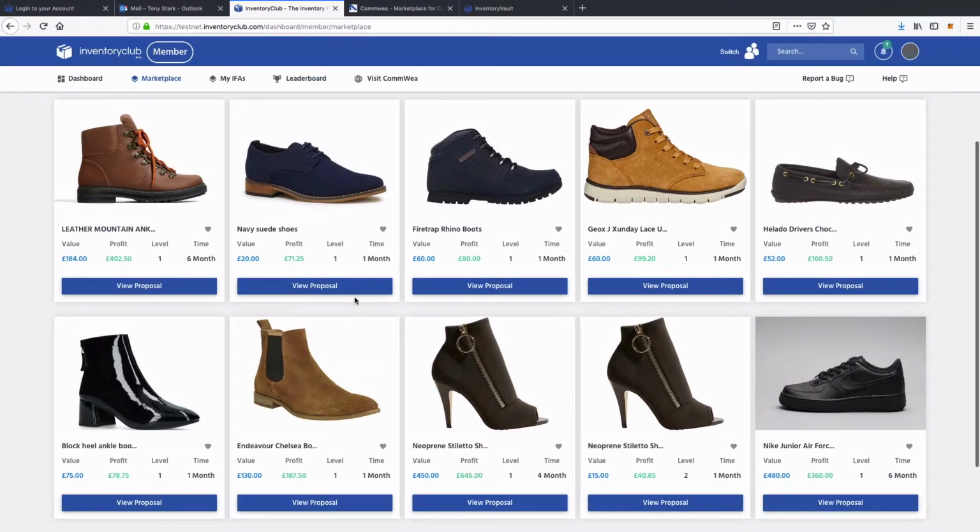I'm not really doing the math right at the moment, but I believe this one here looks like a good investment. They basically want £20. They're going to sell everything in 1 month, and the profit is going to be £71.25, which looks pretty decent. So let's check it out.